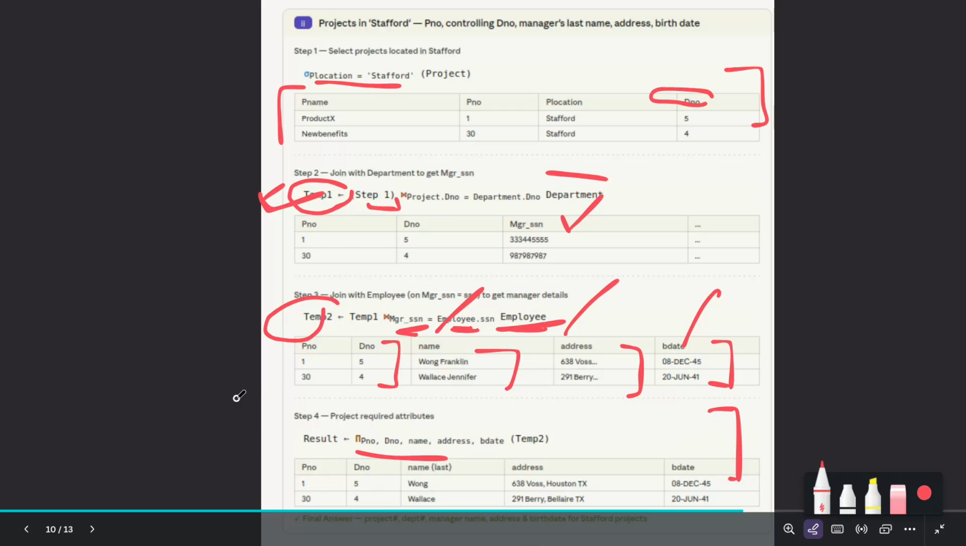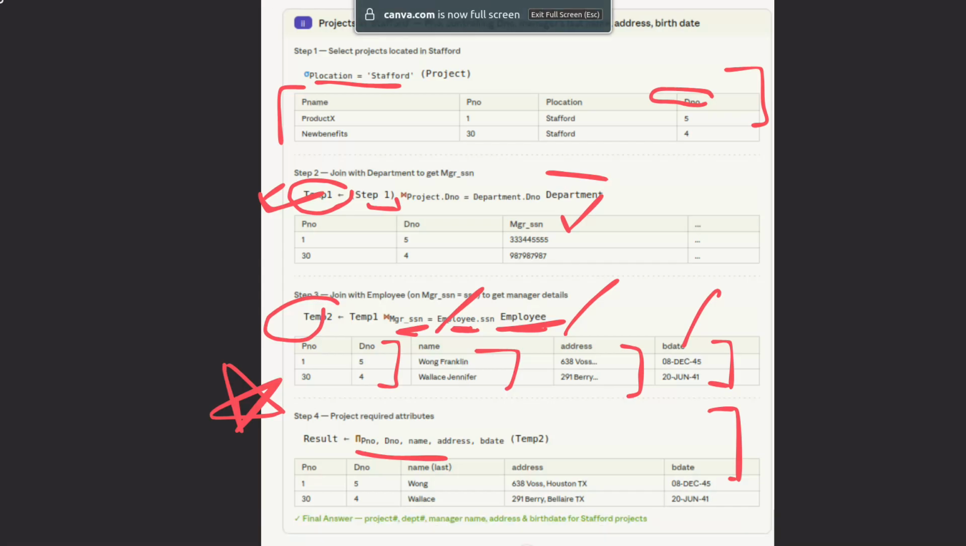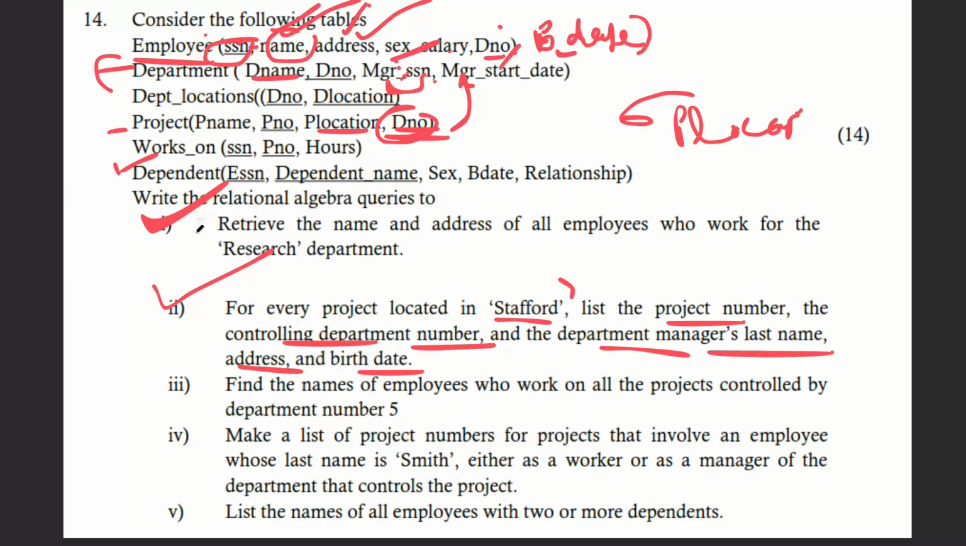So this is the thing you have to understand. Then from that table, I am going to project only what is required. So this is how we are going to do it. There is a flow in which we will do this type of relational algebra question. This much we have understood.